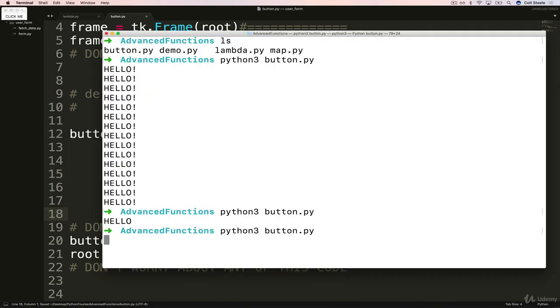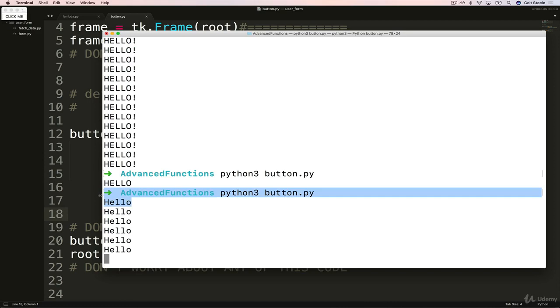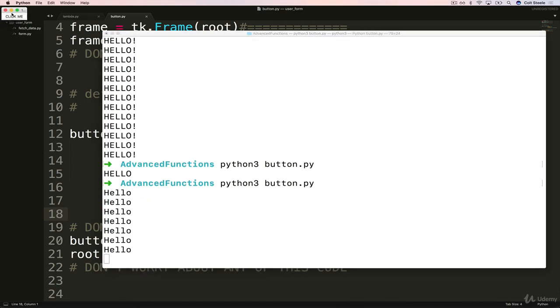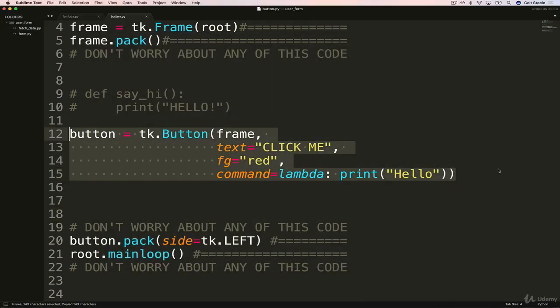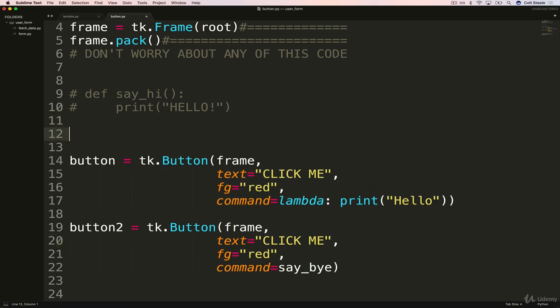So let's verify that it works. Now I click, and I get hello. I didn't capitalize it, sorry about that, but otherwise it's identical. So imagine, again, we have two buttons, and this is button 2, and this one, we can easily just print goodbye. But if we had, instead of using a lambda, we had to do say bye, that means defining a whole other function up here just to use one time.